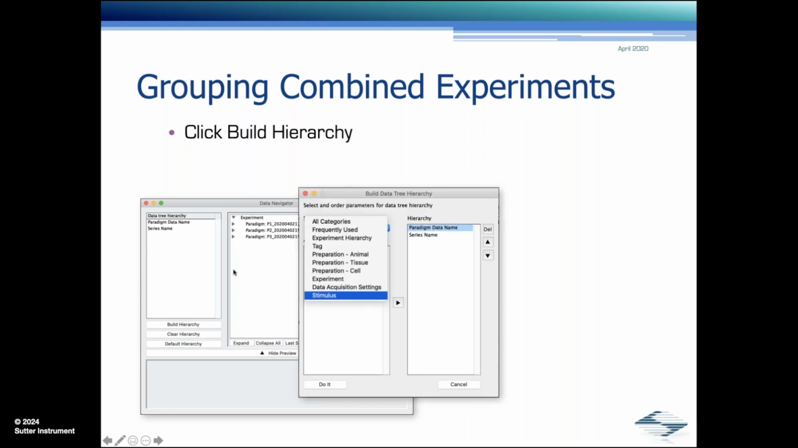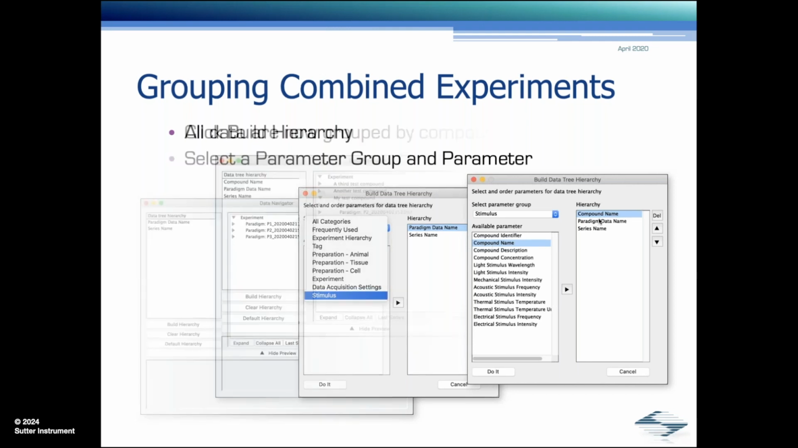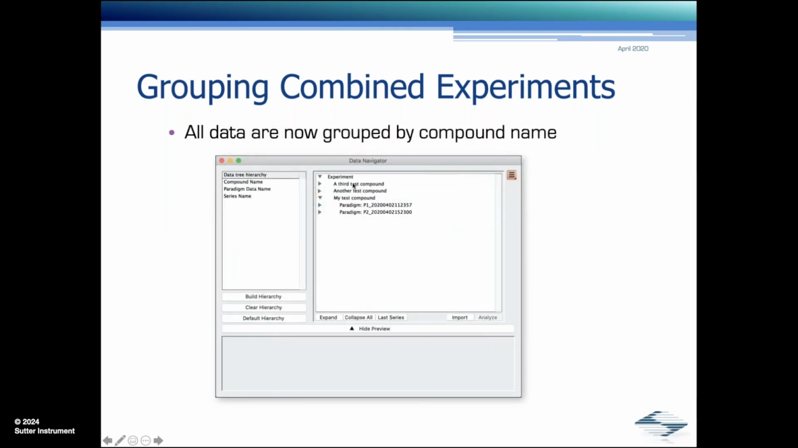We click on Build Hierarchy and add the stimulus to the hierarchy. Select the stimulus group and add the compound name to the build hierarchy. And we put it all the way up top. And that way what happens is we have a reconfigured Data Navigator tree that has the test compound on top level, my test compound, another test compound, and a third test compound sorted alphabetically. That's why it's upside down.